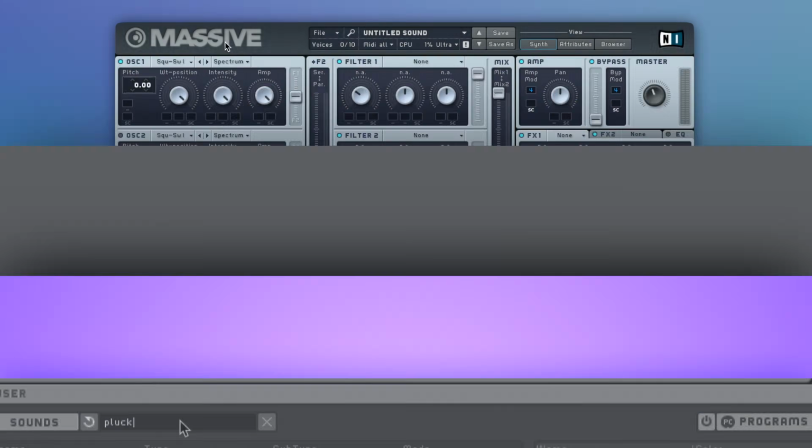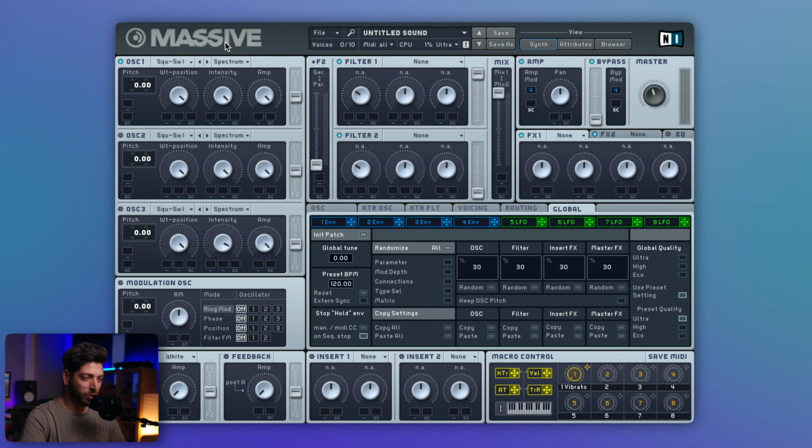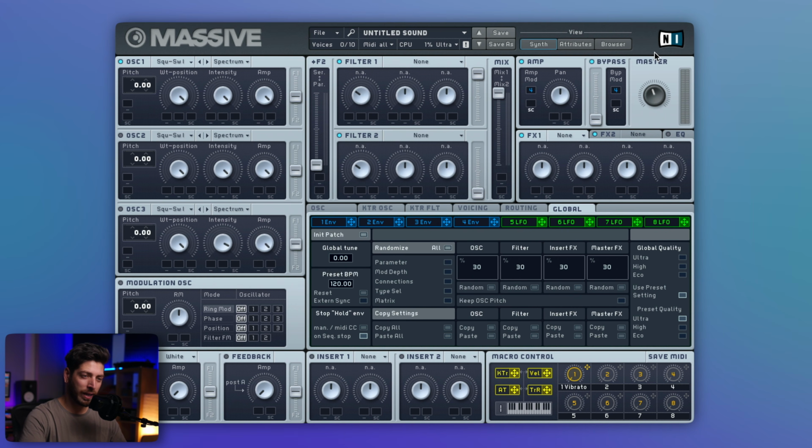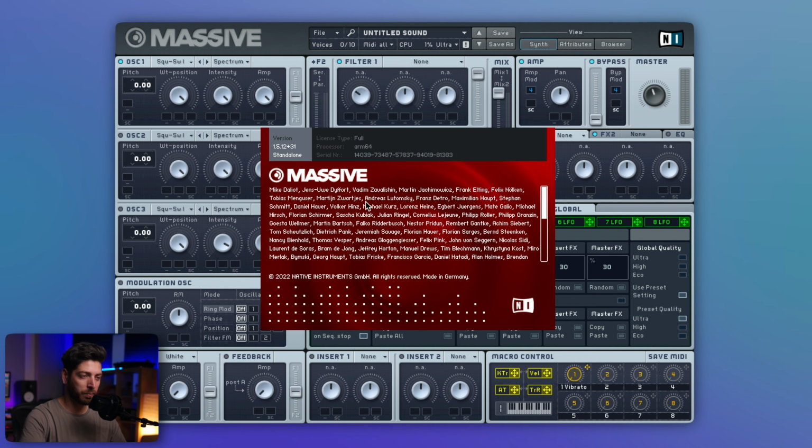So here we are in Massive Standalone, and we're just going to take this one module at a time, starting with the header here. First, we have our logo. If we click that, you can see which version you're on and get some info about the plugin itself. If you click the NI emblem, it also does the same thing here.